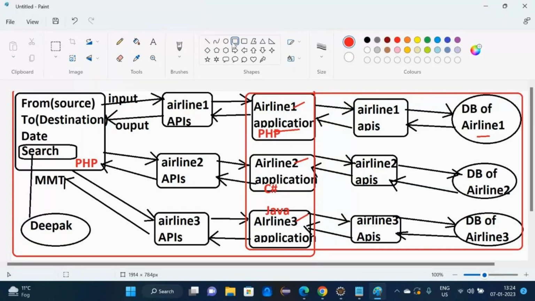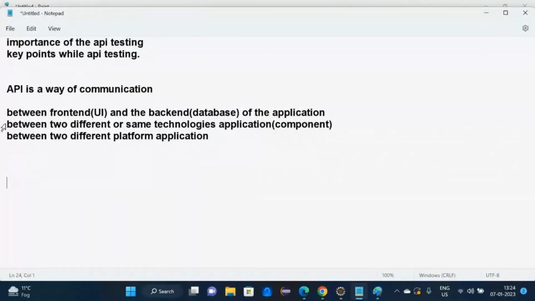PHP application is able to communicate with C# application, yes or no? What is the second definition of APIs? Through the API, different platform technologies can communicate. Second definition: different or same technologies.